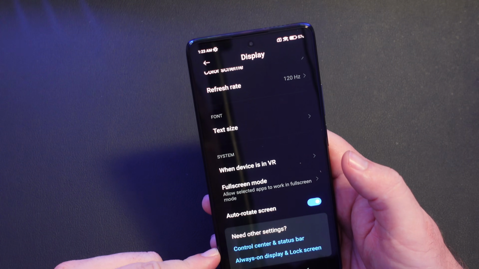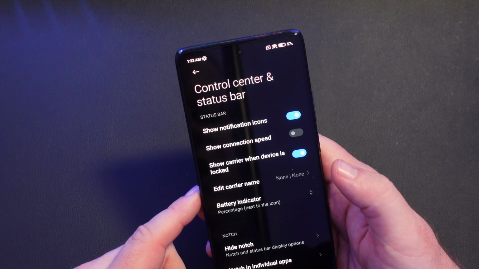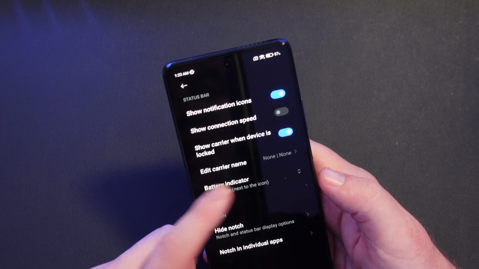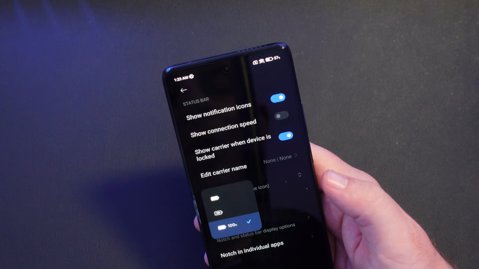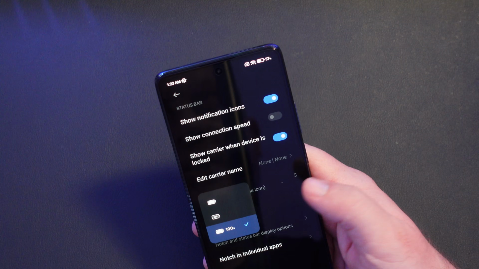Go to the very, very bottom. You can see Control Center and Status Bar. Once you're in here, battery indicator, tap on that. Make sure you have percentage. It's always nice to see the battery percentage at the top. If you don't want to see that, you can choose one of these other things.